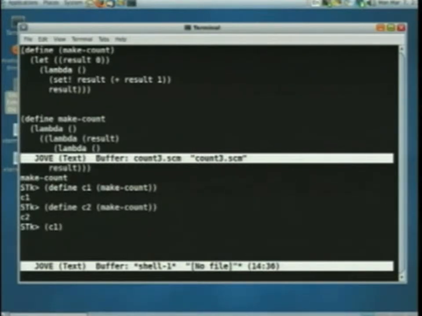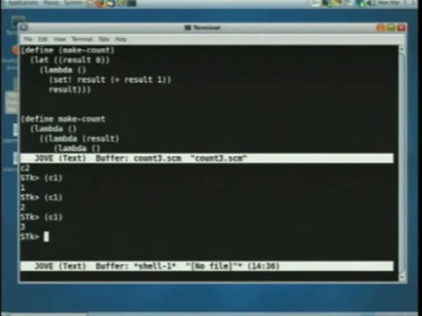And now I just call C1. Okay, that's one counter. And now I can call C2. It starts from 1, counts up. Now if I go back to C1, it'll say 5. Okay, so C1 and C2 are two counters. Make count is sort of a counter factory.